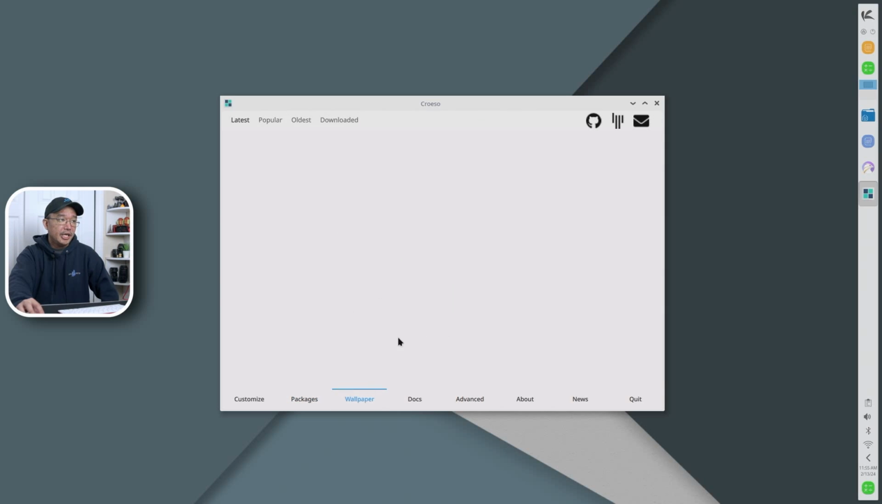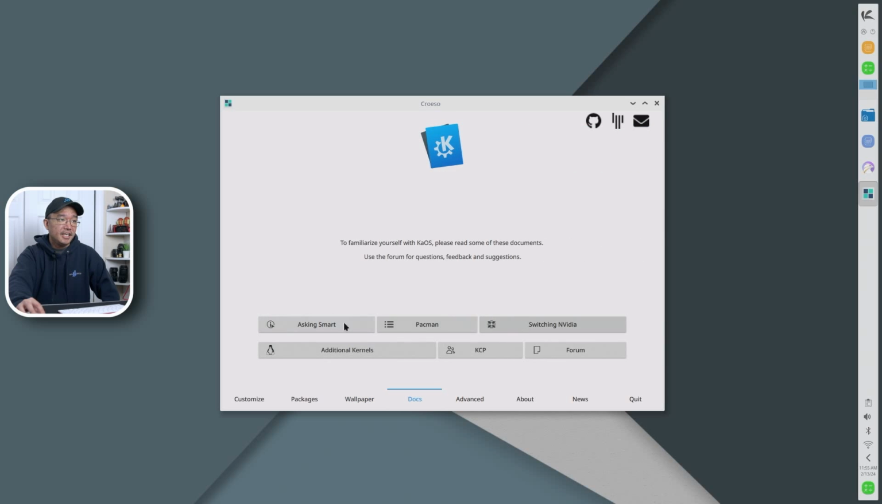Now, wallpapers, you could also change this. I don't see anything pop up. What is it? Popular? Latest? Nothing. Documents, if you need to install stuff. I think it comes with LibreOffice.